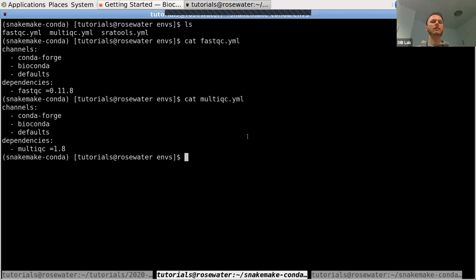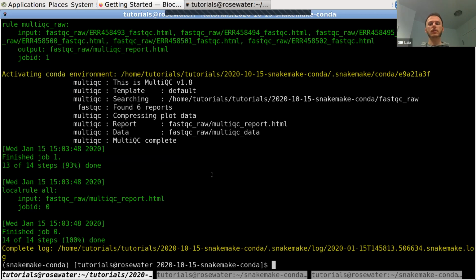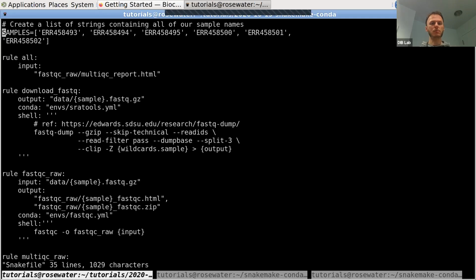But it's kind of wasteful to have the same three lines all the time and only one dependency here. But as you have more complicated things and need more dependencies, this file gets longer. So let's go through that Snakemake file.